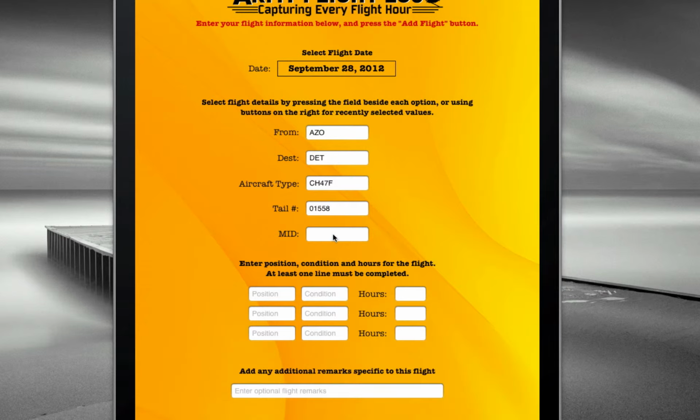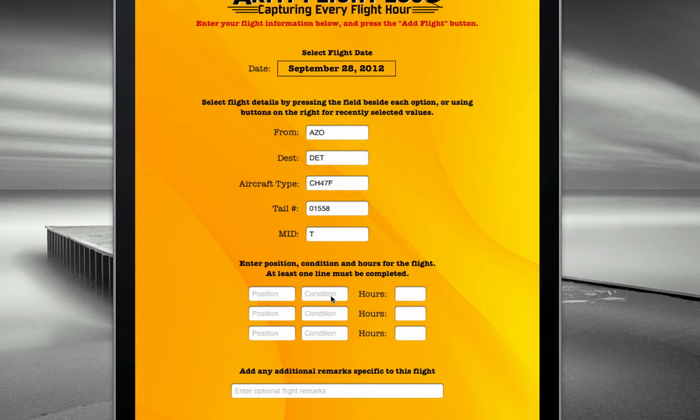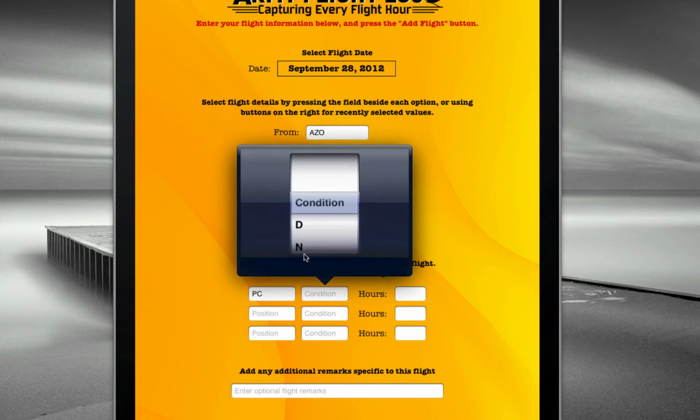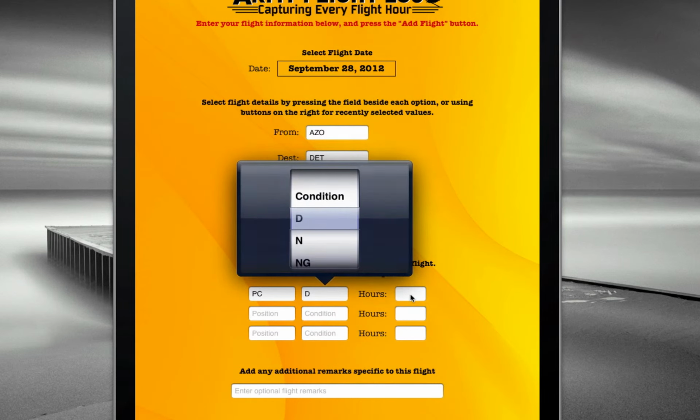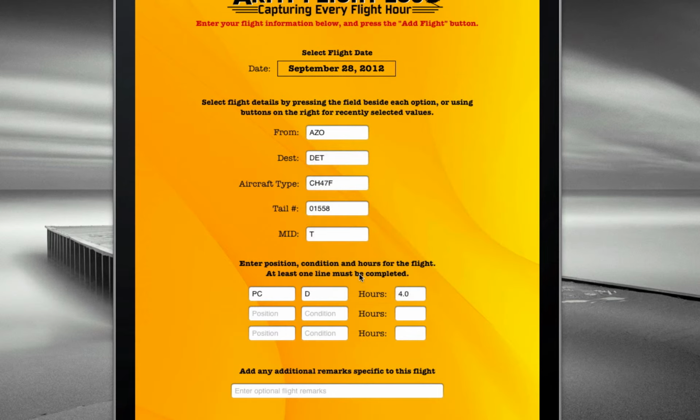Come down here to the mission ID, and then you can set training, maintenance, combat, imminent danger. It just depends on where you're flying. So we're going to set this as a training flight. Come over here to position. We're going to set this as a PC flight, flying in daytime conditions for a total of 4 hours. That's a good size flight. So keep in mind, you do need to have at least one of these positions, conditions, and hour lines filled out in order for the flight to add.